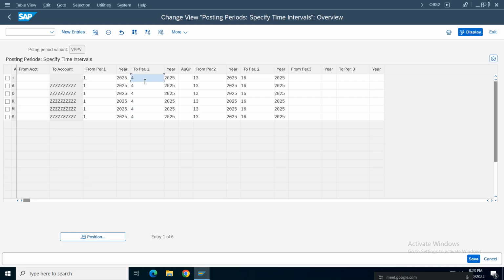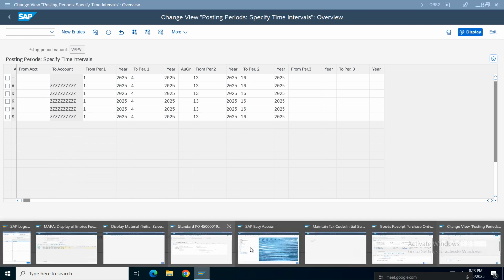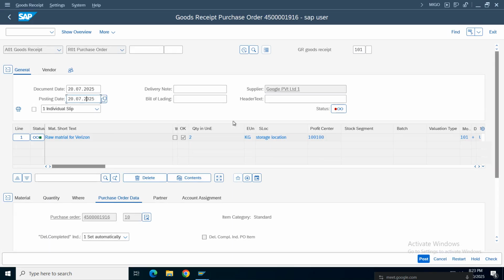So we are in April, May, June, July. That is correct only, right? April, May, June, July. What is the date we entered here? This is also correct.